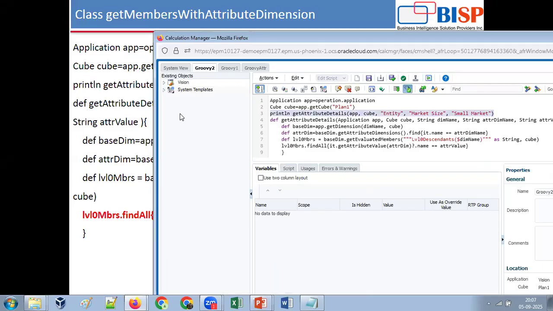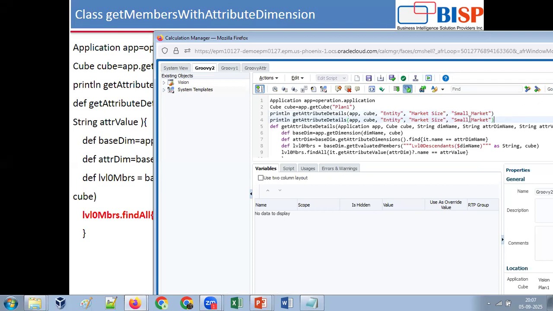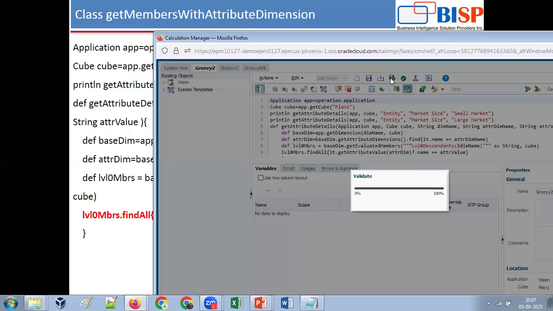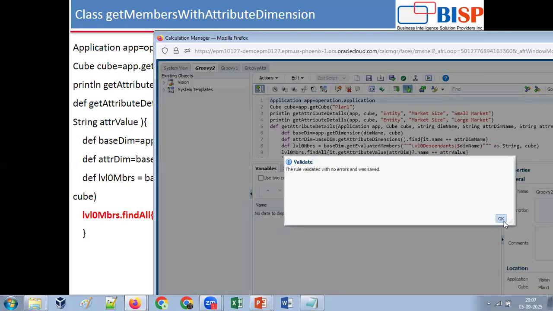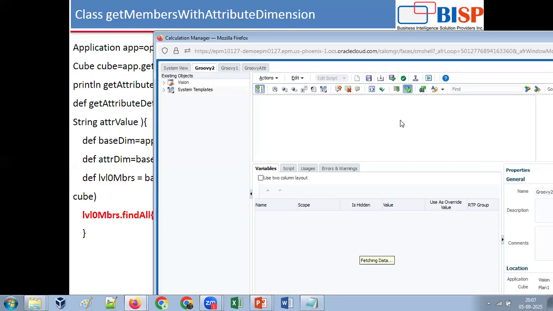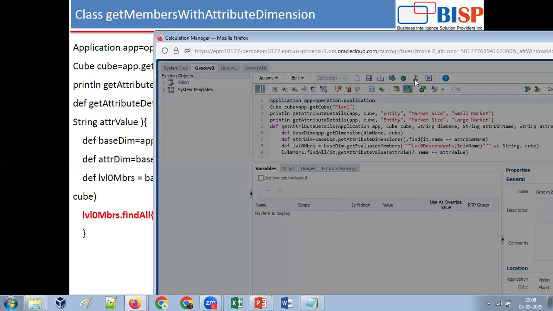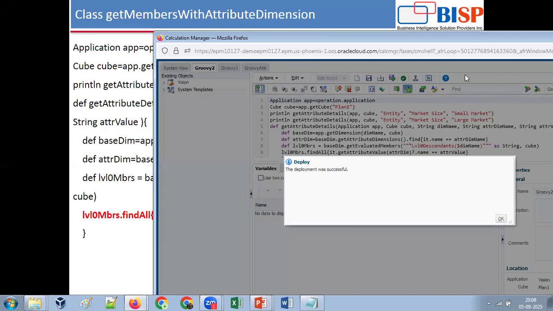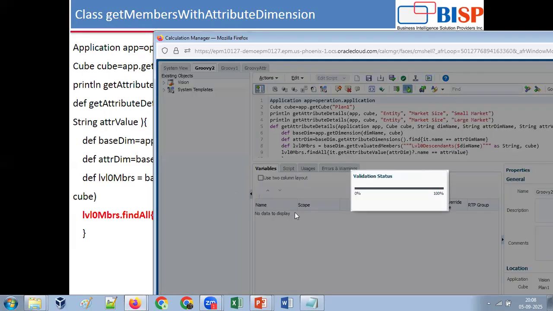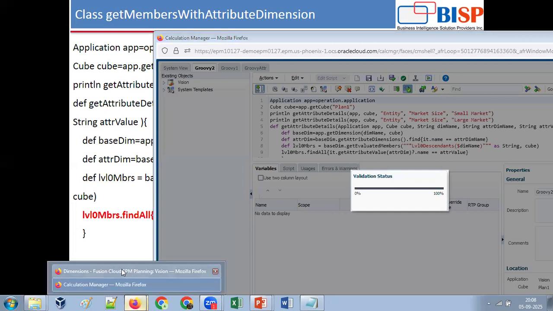Probably you can run this multiple times. I run it once, but you can run it multiple times with different arguments. In addition to small market, probably I'd like to display large market as well. Save, validate and redeploy this code. The outcome of this script is that when I execute this code, it will display all the base dimension members of the entity dimension where my attribute is small market and large market. Let's run this code and check the output. I run this code and we check the output in the application job.